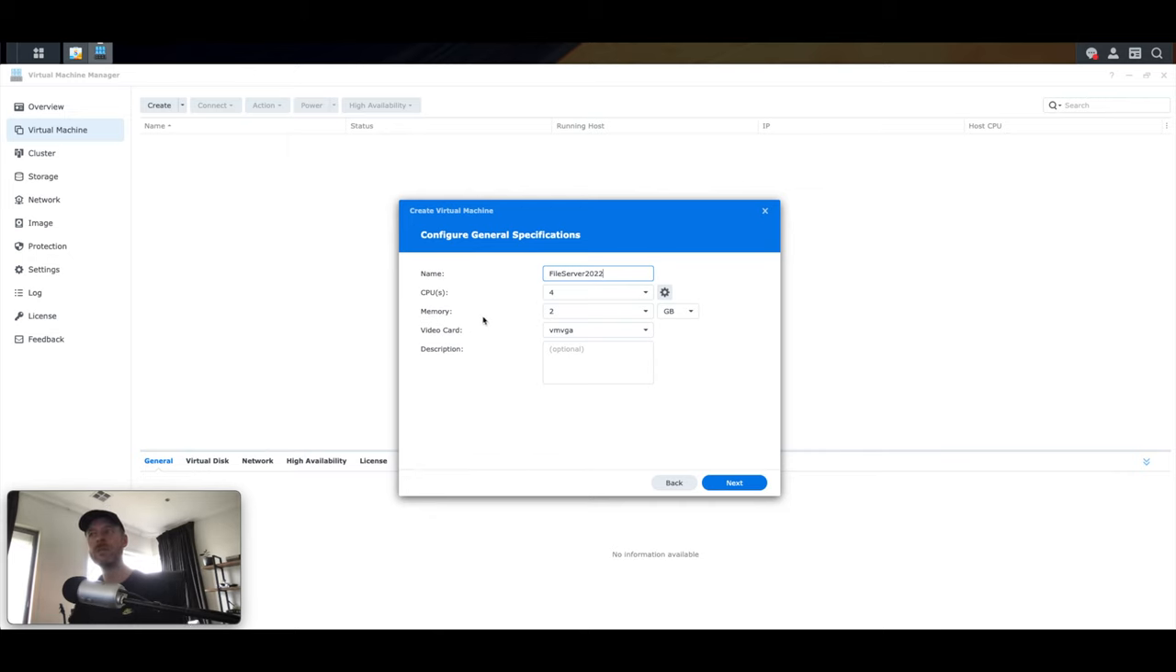How many CPUs and memory do you want to allocate to it? Now, of course, because this is a virtual machine, you're allocating virtual CPU and virtual memory onto it, but it will be using some of the physical resources of your Synology NAS. So just be aware that when your virtual machine is running, those resources are going to be allocated to your virtual machine, potentially affecting how your NAS is actually running itself. So just be aware of that.